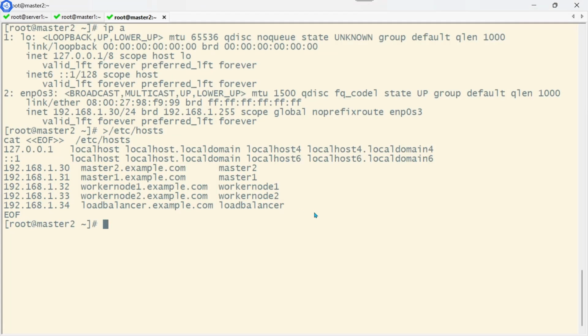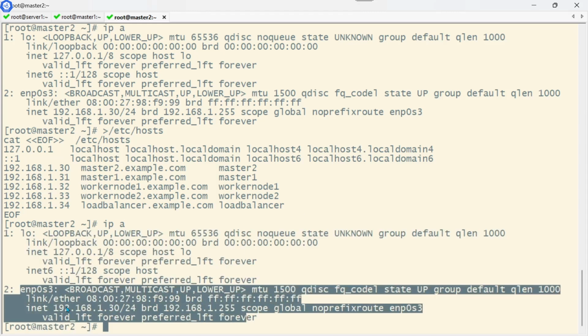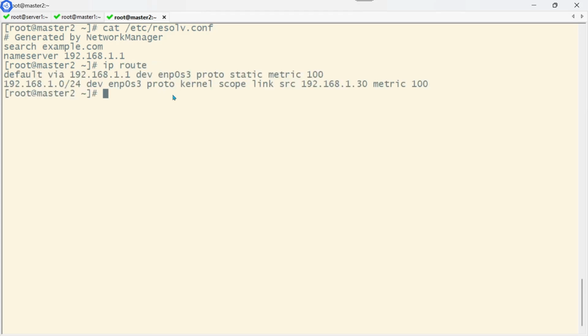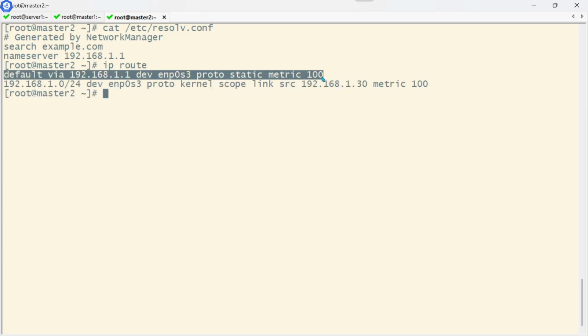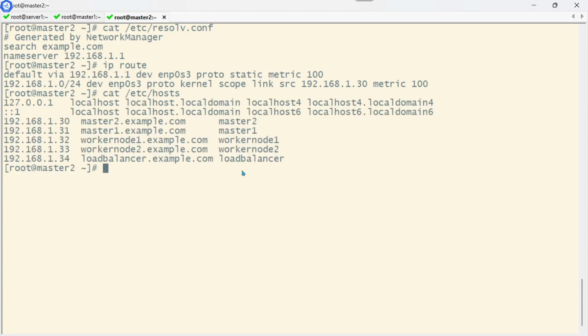Let me switch here. If I execute the IPA command, I have already executed it above. It's okay. IPv6 is disabled and let me check the etc resolv.conf file. Name server is here. Everything is good. IP route command and the default line is here. All my pre-checks are good. Let me check the hosts file and this file is also updated.